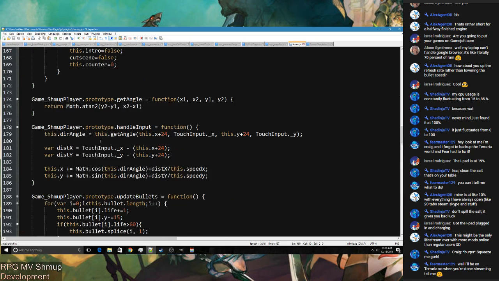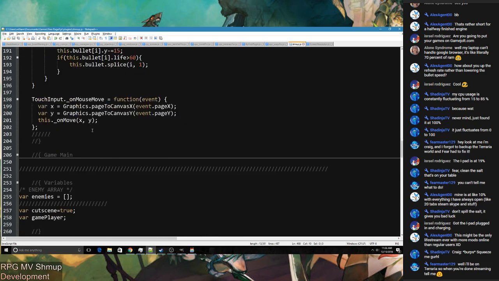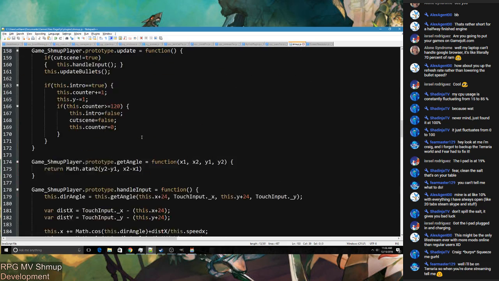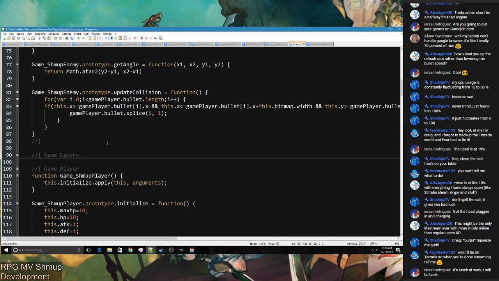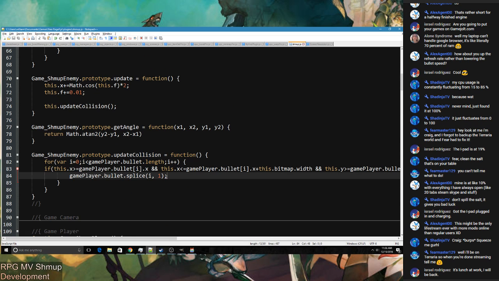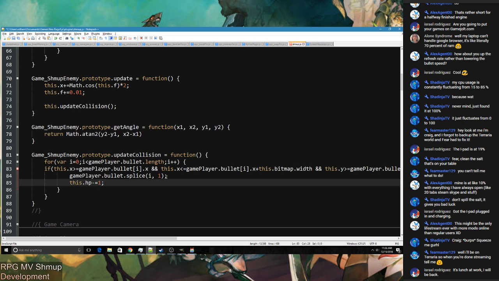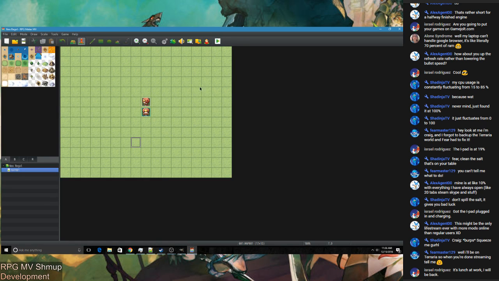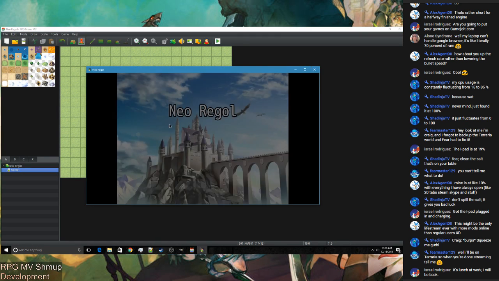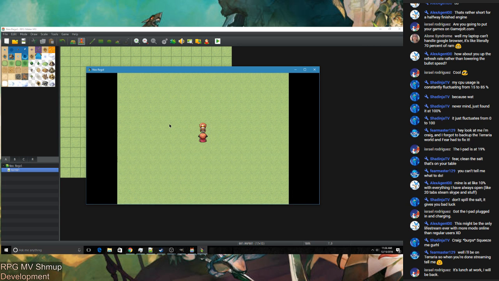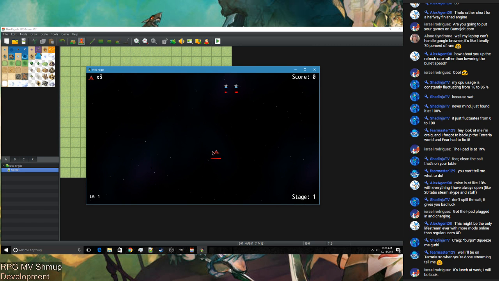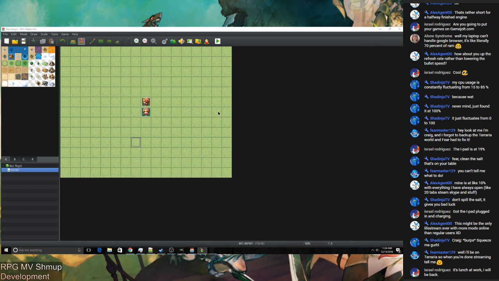So now by doing that, when the enemy dies, we should, first we need to drain the enemy's HP as the bullet hits them. This.HP minus equals 1. Well, we're going to be doing minus equals the game player's attack, but here we go. Look, there you go. His HP is draining, as you can see right there. Oh, sweet.